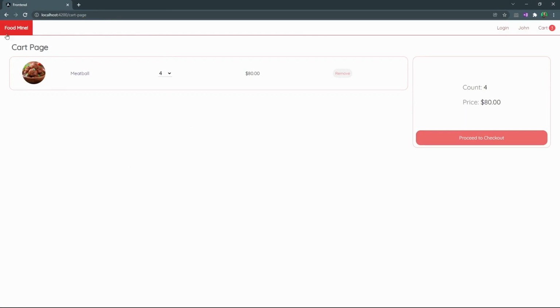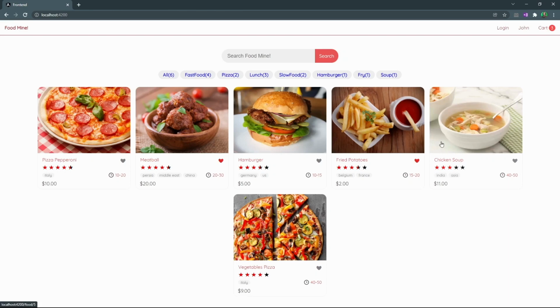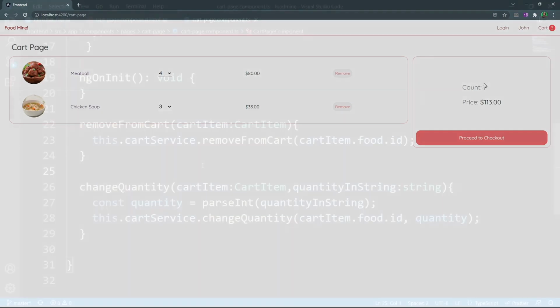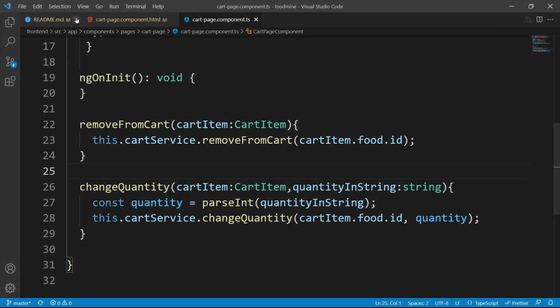Now, if we go to the home page and add another food to the cart, we could be able to see it here. If we change its quantity, its price, total count, and the total price will change at the same time. So we made our cart page component. Now, as a bonus step, we want to make this cart badge dynamic and exactly the same as total count of the cart. Let's close all the open tabs here.